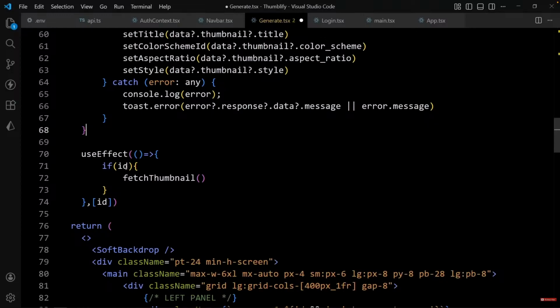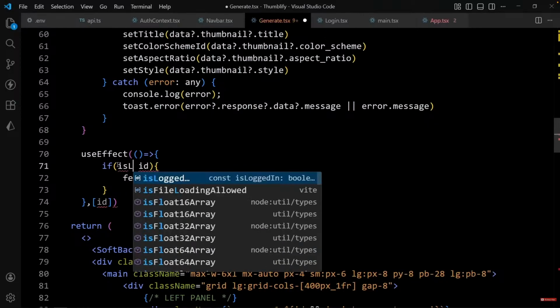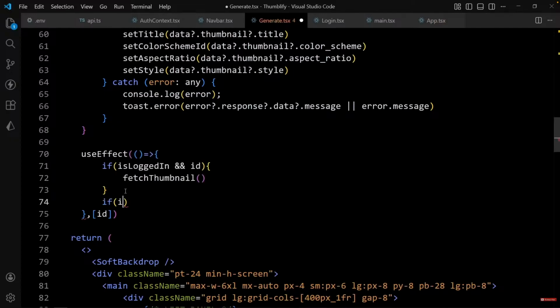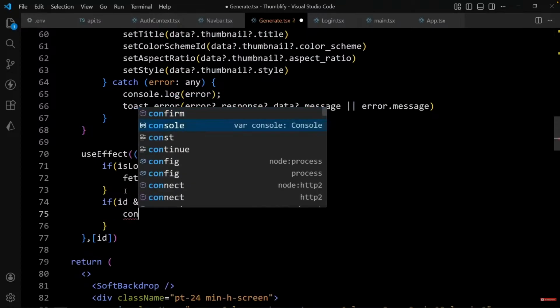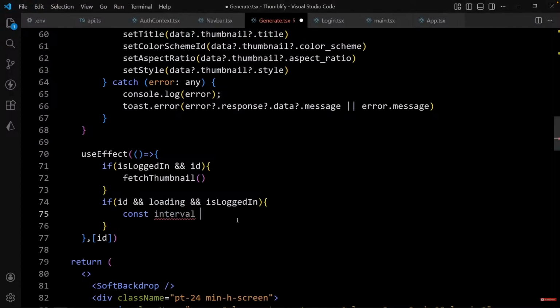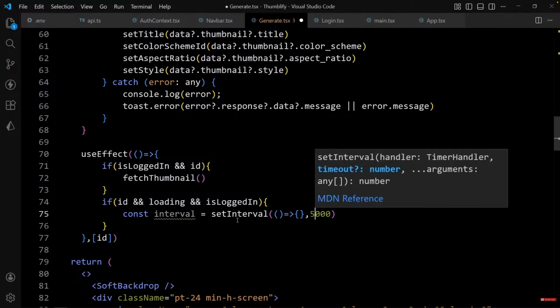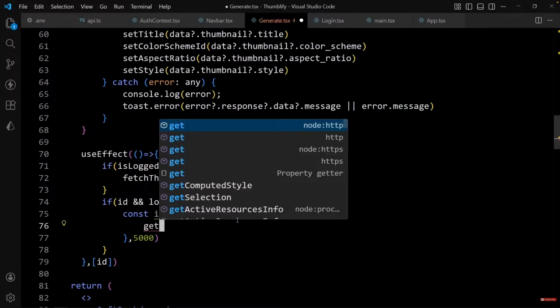So here we'll add the if statement, and in this one let me add the space. Here we'll add isLoggedIn. So when it is true then we'll check for the ID also. When the ID is available then only it will call this fetchThumbnail. After that we'll add another if statement. In this one let's add the ID and loading and isLoggedIn. So when everything is true, in this case let's add const interval equal to setInterval, and in this setInterval we have to add the arrow function like this and provide the time 5 seconds, and in this one just add this function fetchThumbnail.